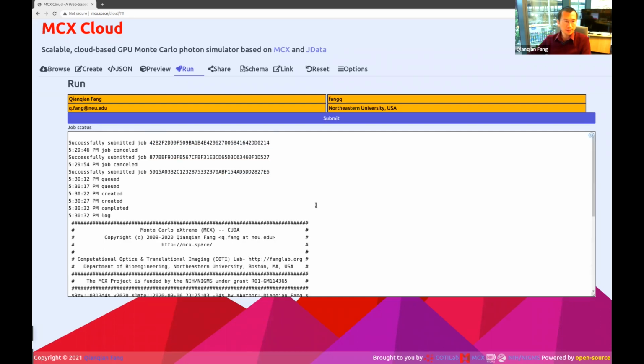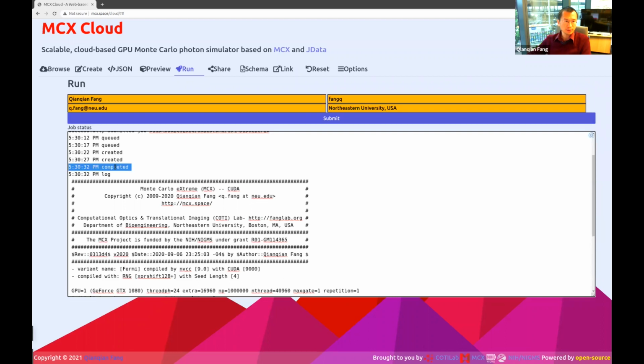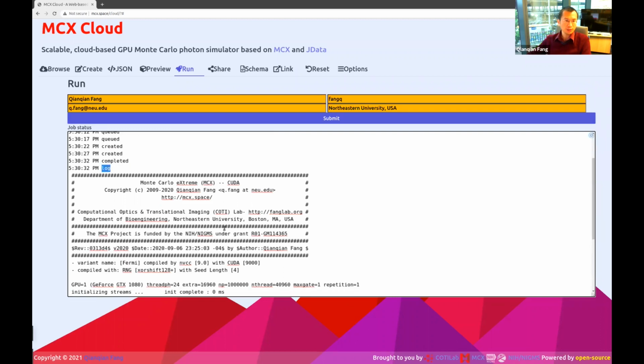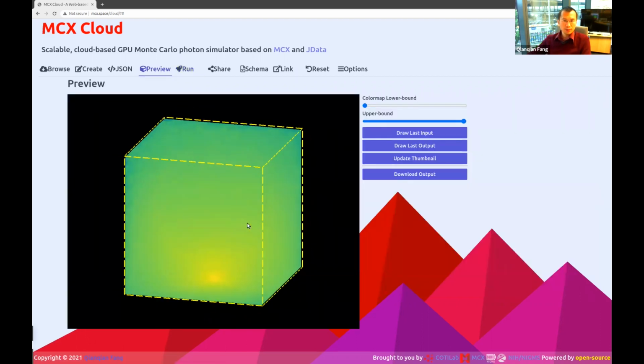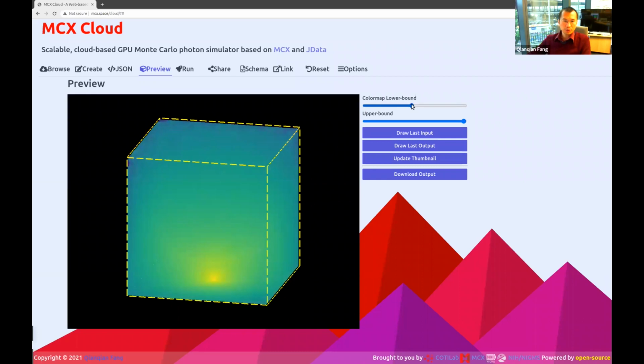And when it's done, it prints "completed" and also gives you the log. In this case, the simulation takes about 300 milliseconds on a 1080 GPU. Now let's look at the simulation results. So this is the simulation from the 3 spherical shell structure.